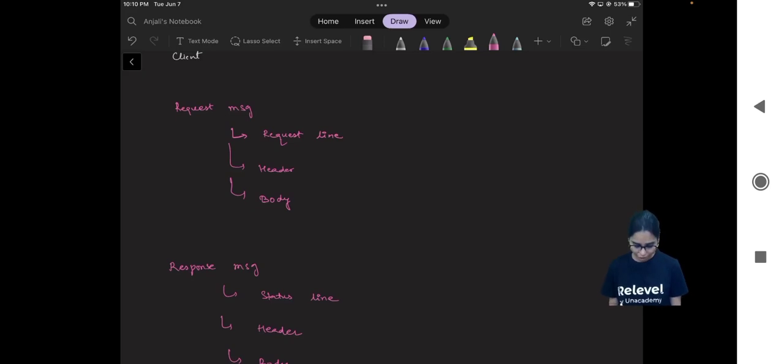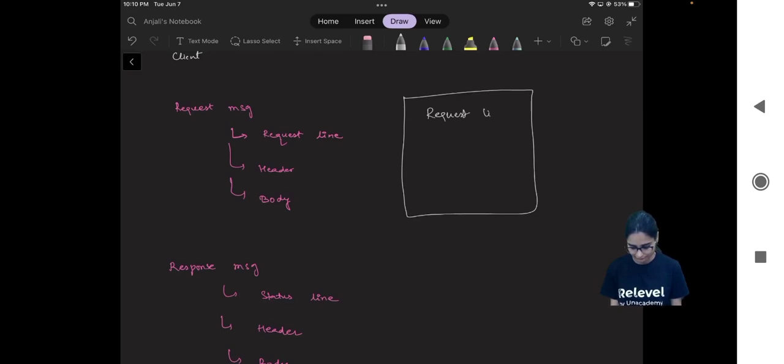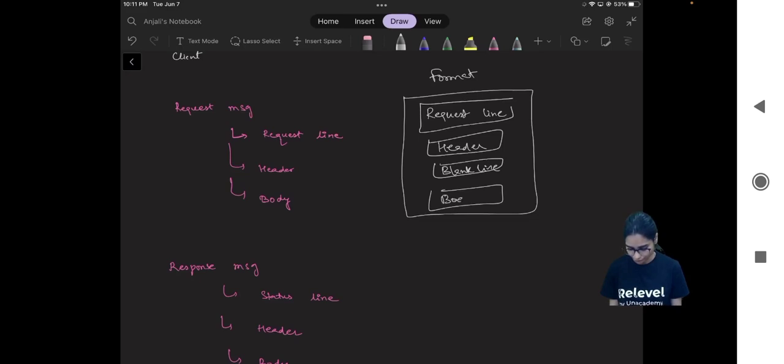All right, now if I have to draw how the format for this is going to look, it is going to be like this. On the top we will have your request line. Here I'm trying out the format for the same. After that we are going to have a header. Then you will have a blank line. And after that we are going to have a body. The body is present in some messages. It is not going to be there in all of the messages.